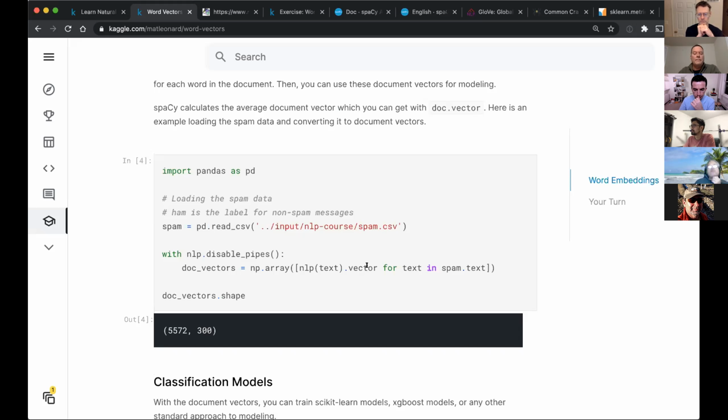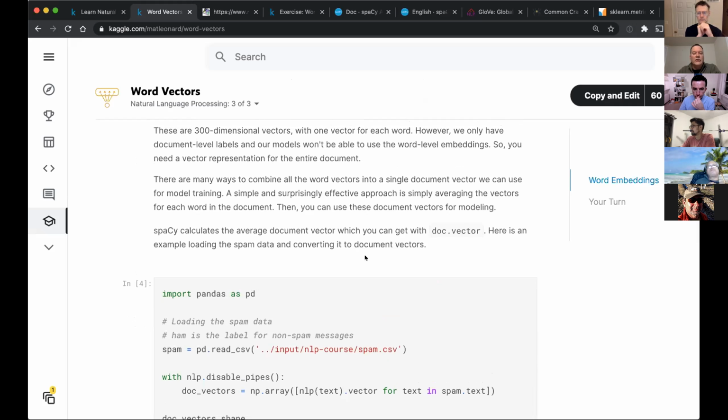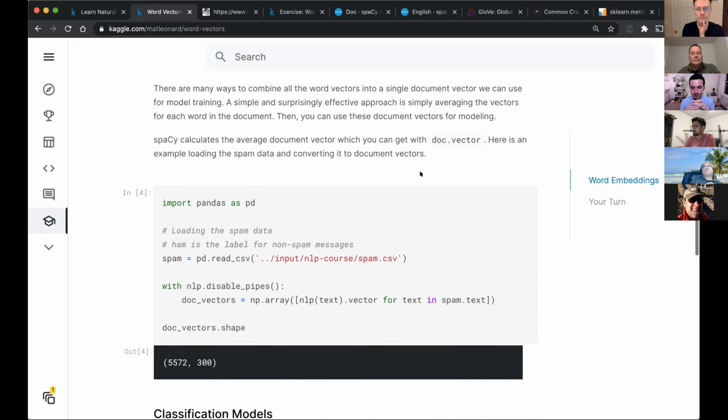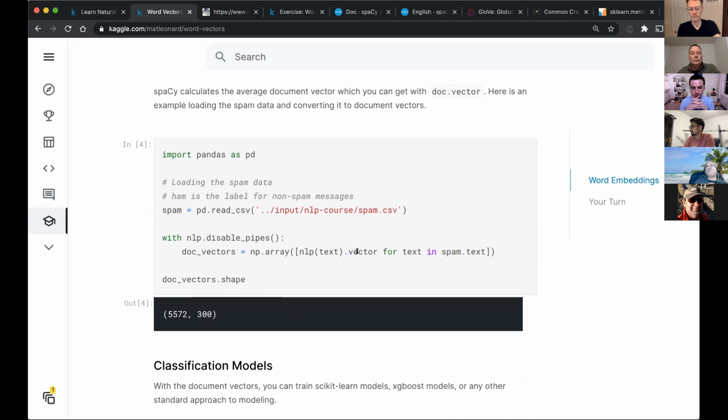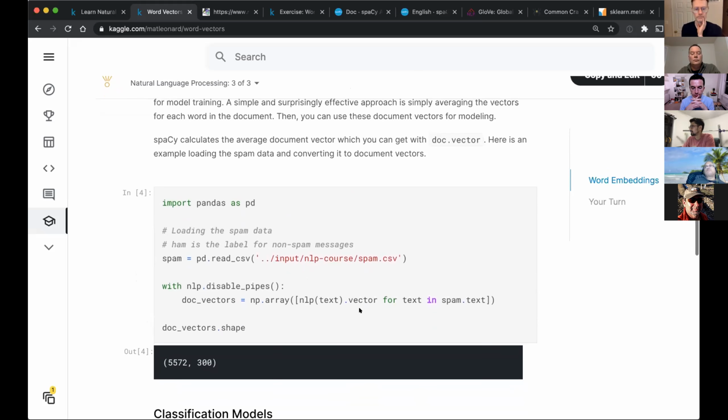So it's just a straight average, you're saying? Yes. So it does an average of the vectors for those words. Here it talks about it, right? It's simply averaging the vectors for each word in the document. Okay. So naturally, I was wondering, do you know if there are other ways of combining the vectors together that are commonly used besides just averaging?